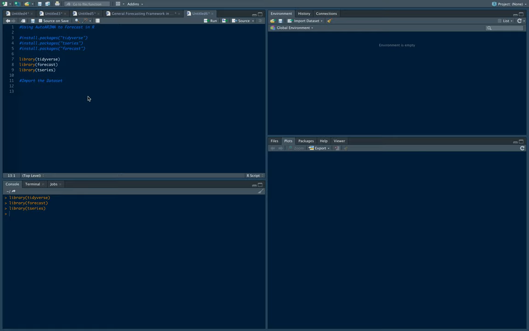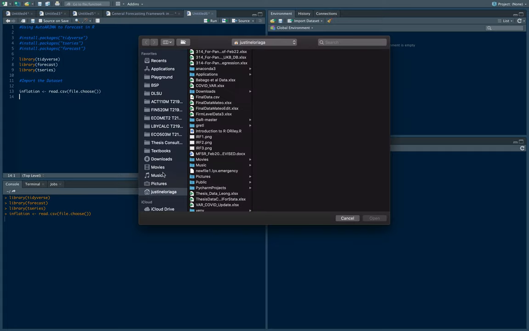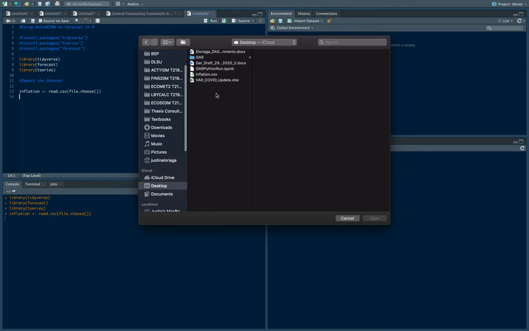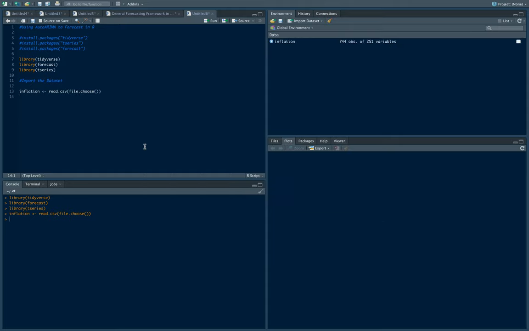And how do we do that? Well, let's create an object and name it inflation. And what we're gonna do is read a CSV file. So I have inflation data stored in that CSV file, and we do read.csv, file.choose. The file is on my desktop, so just select the file wherever it is. So inflation.csv, and I open, and you should see that the inflation data shows up there.